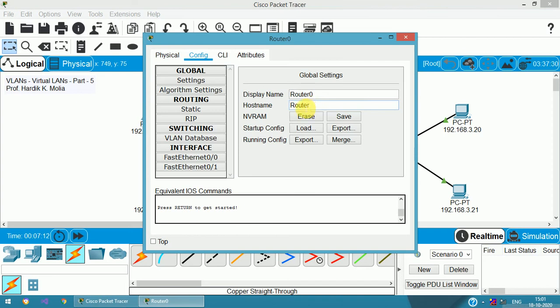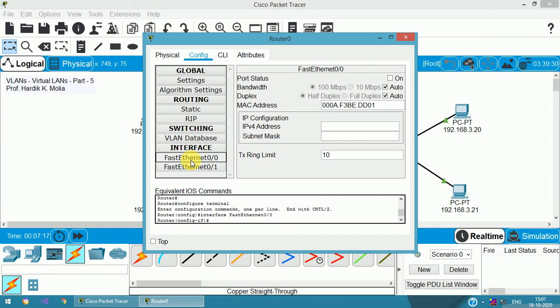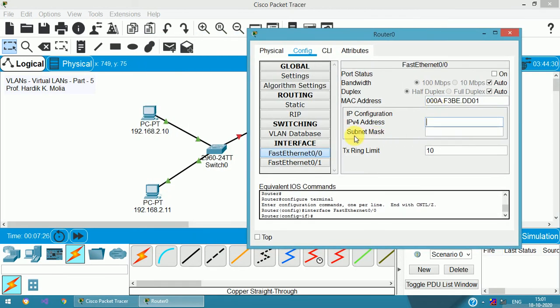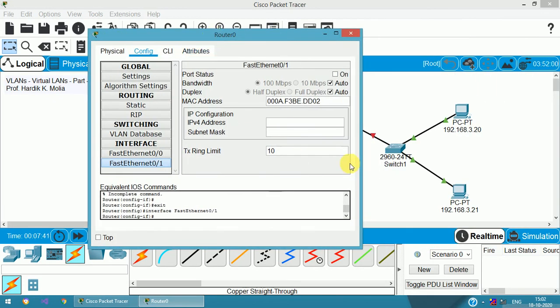Now I need to configure this router, both the interfaces. First, I will give an IP address to fast Ethernet port 0. Whatever IP address you give to fast Ethernet port 0 will be the default gateway for this side of your network, the network with VLAN 2, and whatever IP address you give to fast Ethernet 1 will be the default gateway for the network of this side, VLAN 3.